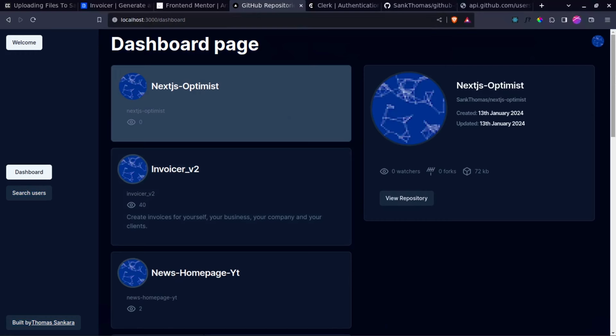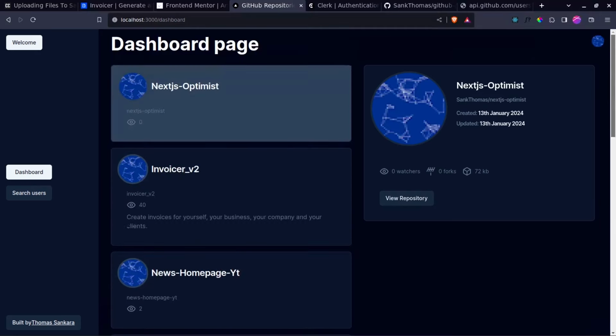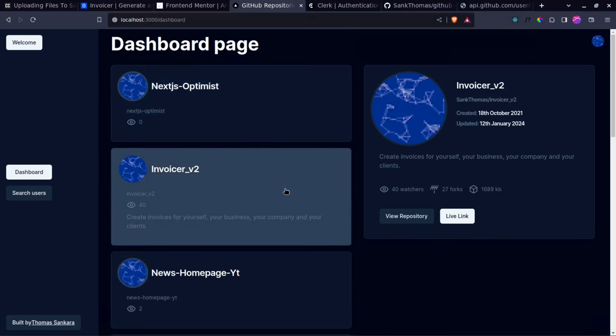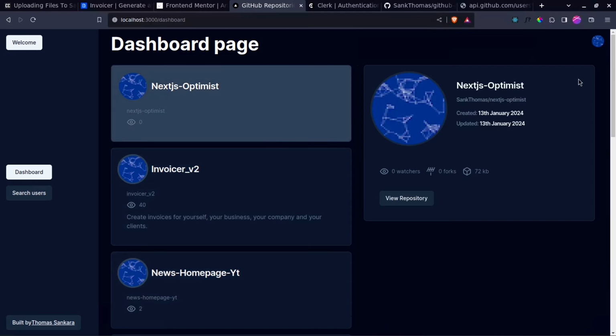On the dashboard, we have a list of repositories, which is using the GitHub users API. So we are fetching a list of repositories from a certain user. In this case, it is only me, and it shows me my 10 latest repositories, so the ones that I have updated latest, and it only shows the public repositories. So I have some private repositories in between here, but it is only giving me the public repositories.